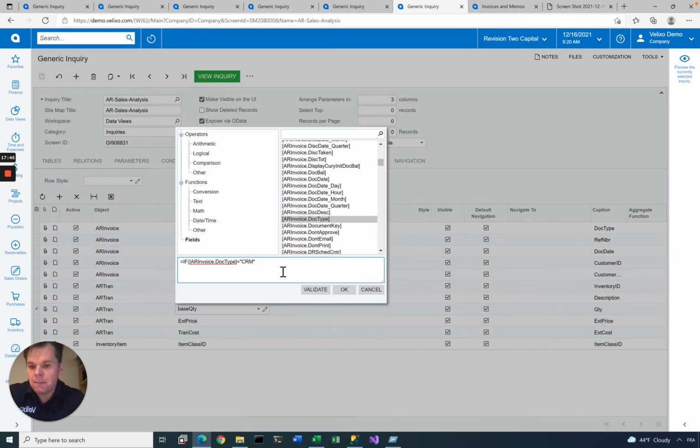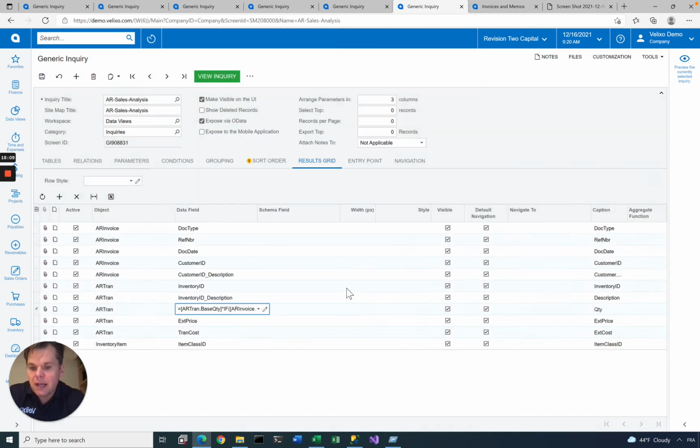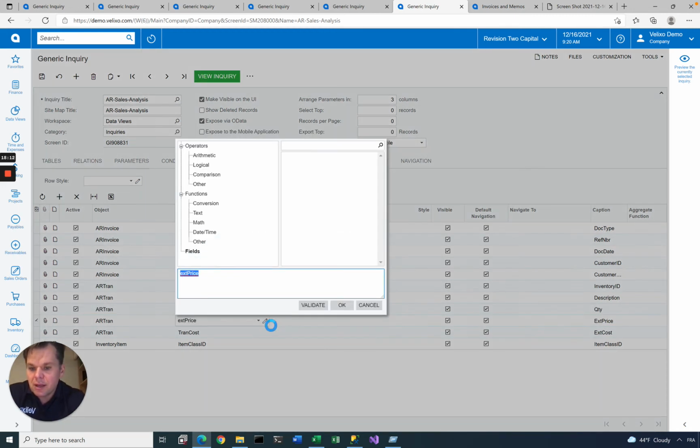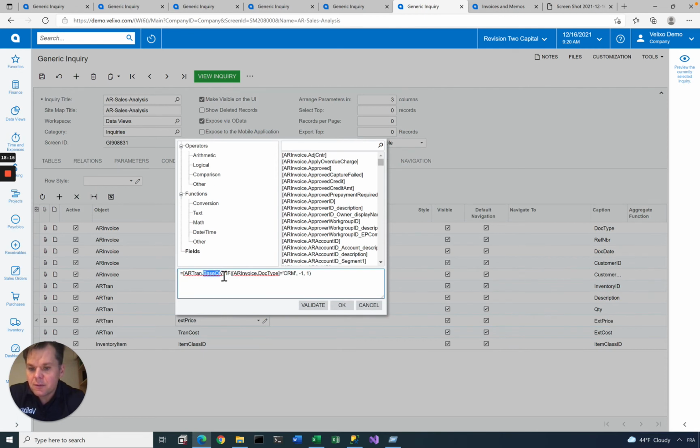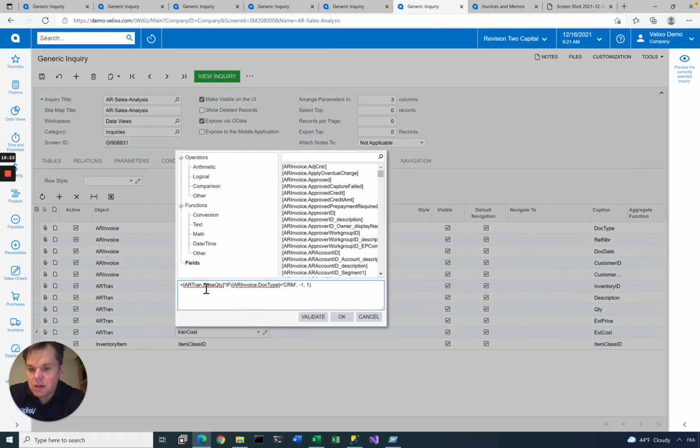So if it's CRM, I basically want to multiply the quantity by -1, if not 1. Does that work? Oh, single quotes. So I need single quotes here. And I need my base quantity field right before. So base quantity multiplied by that. And let's do the same thing with the extended price. And let's do the transaction cost.